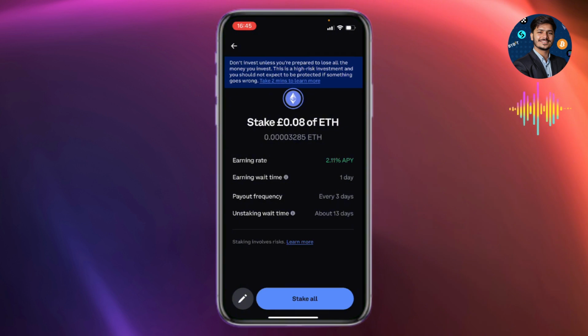Here Coinbase tells you the current reward rate, about 2.1% APY, plus the estimated yearly payout. You'll also see three key details: earning wait time, how long before rewards begin, and payout frequency. ETH rewards drop roughly every 3 days, unlike Solana, which is quicker. Unstaking period: with Coinbase, withdrawing ETH takes around 13 days once you hit unstake.